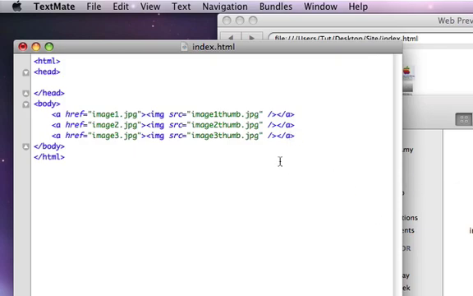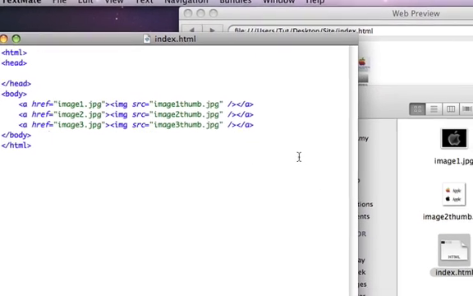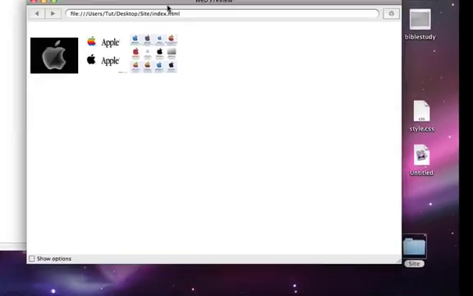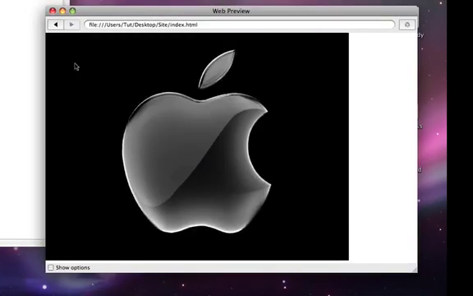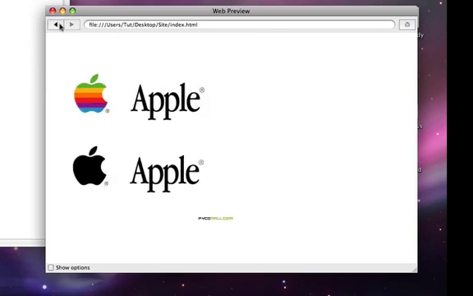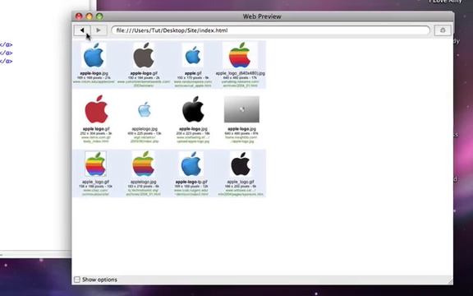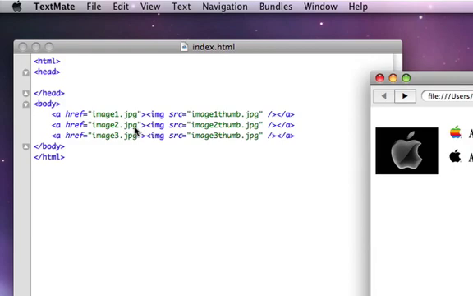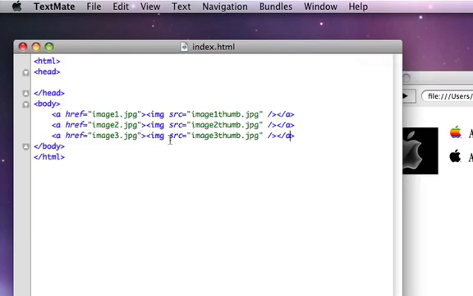Okay, so now let's go ahead and look at this and see what happens. So if I click on the image, oh look, okay, there pops up the bigger one. Make sure it works on all of them. Yep, it's working. Okay, but that's not the effect we want, not by a long shot.